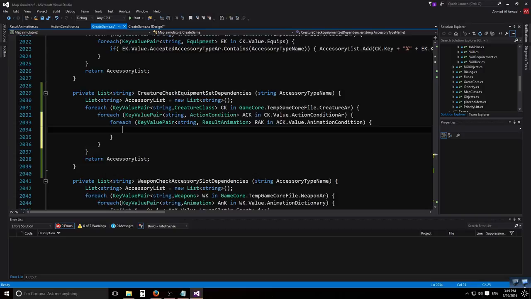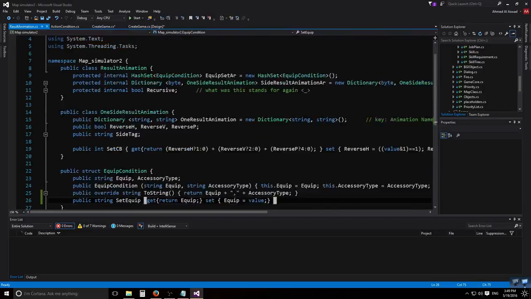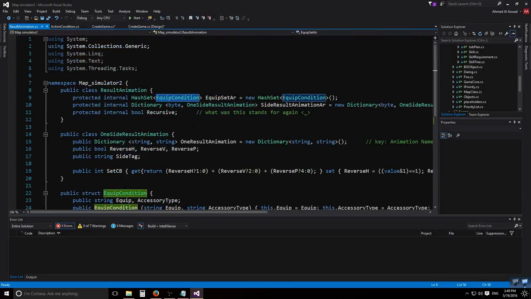So this guy is a result animation, and equipment conditions are here.